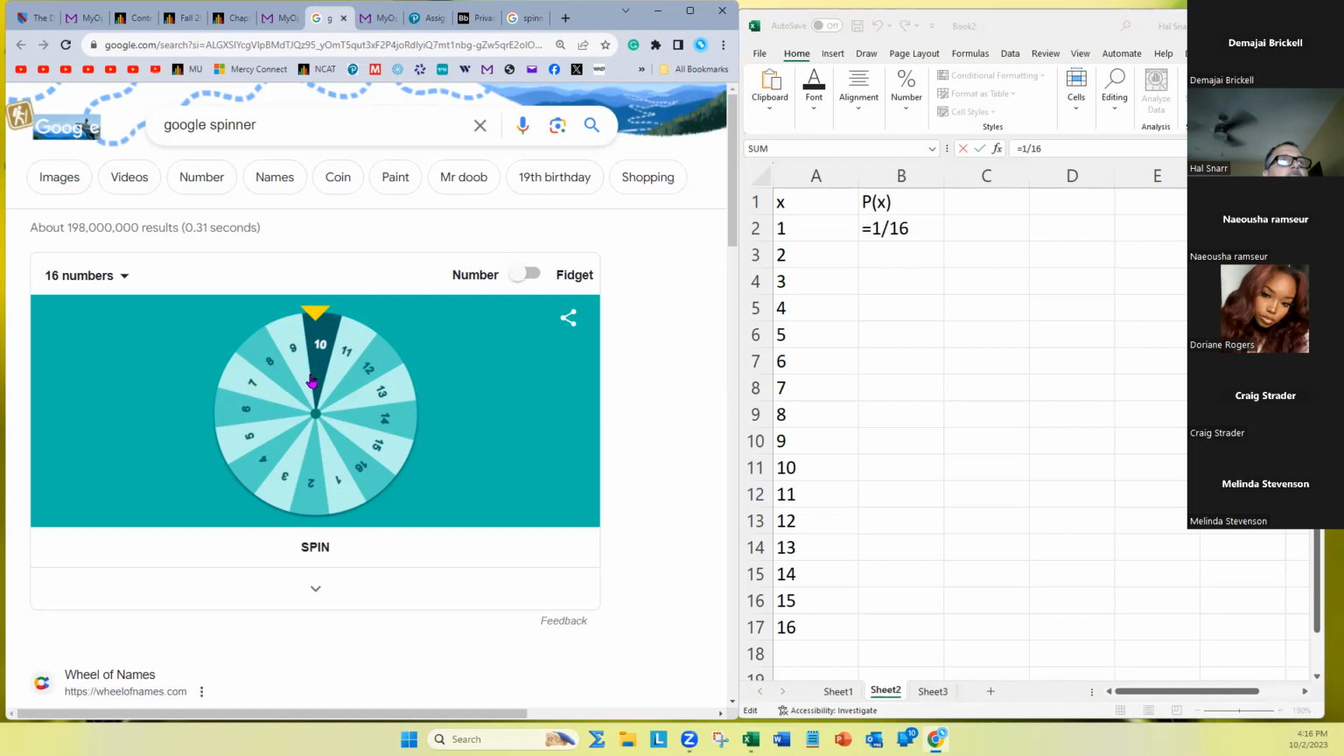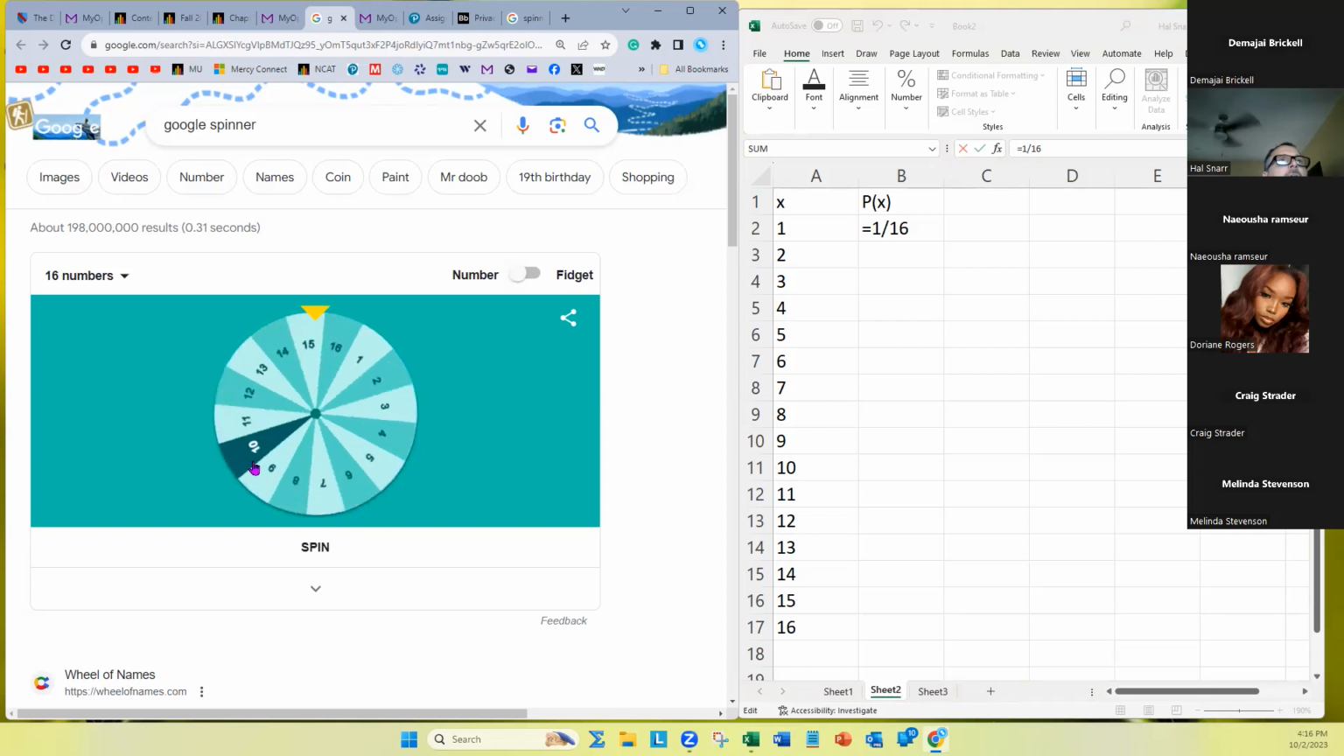Now, if 14, 15, and 16 were one slice, and this was 14, then the probability of spinning a 14 would be 3 divided by 16, right? Y'all see that?